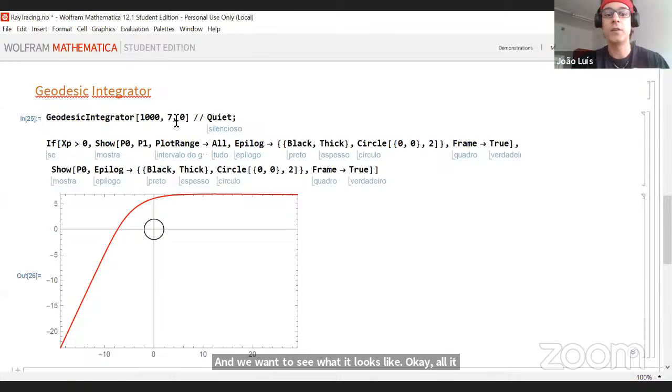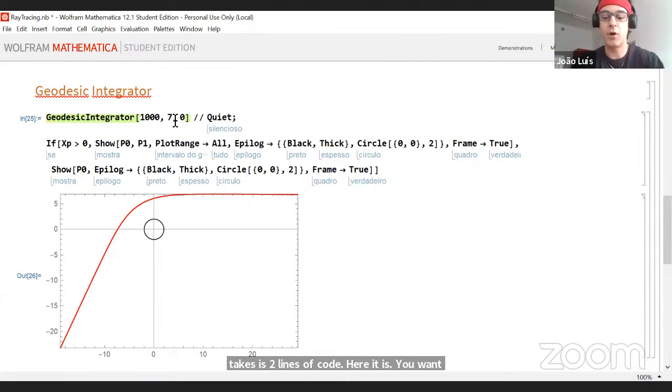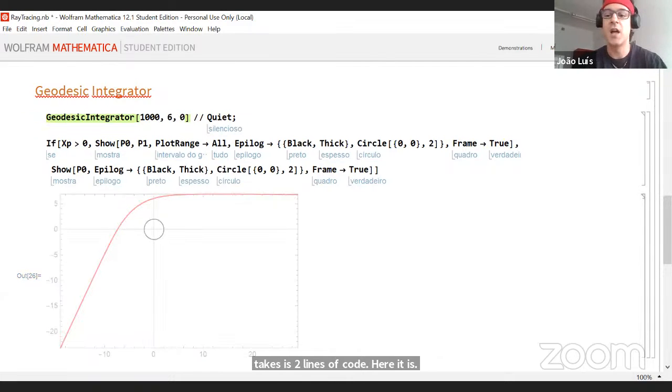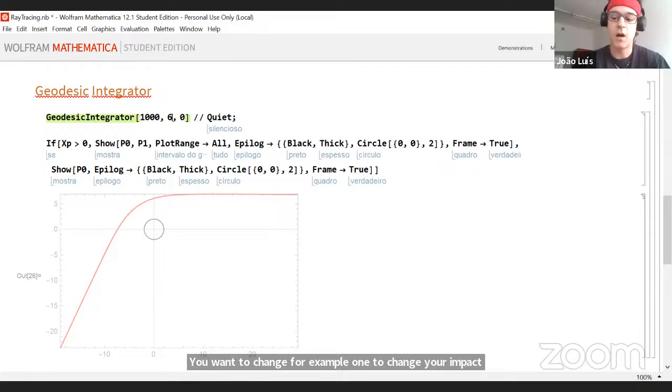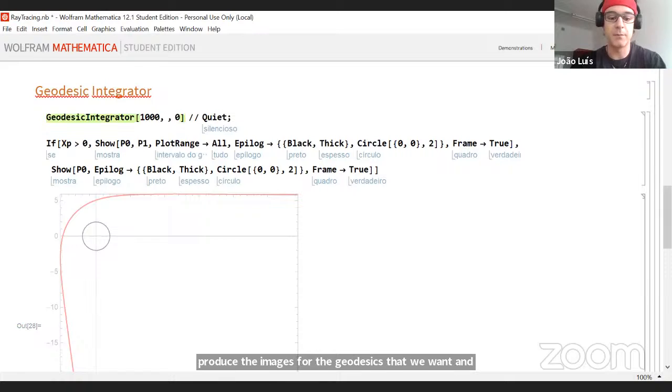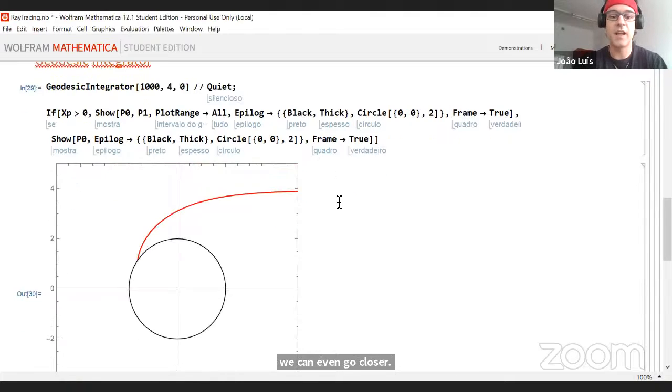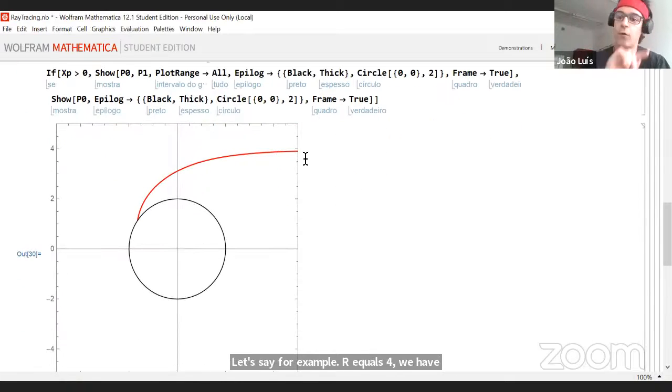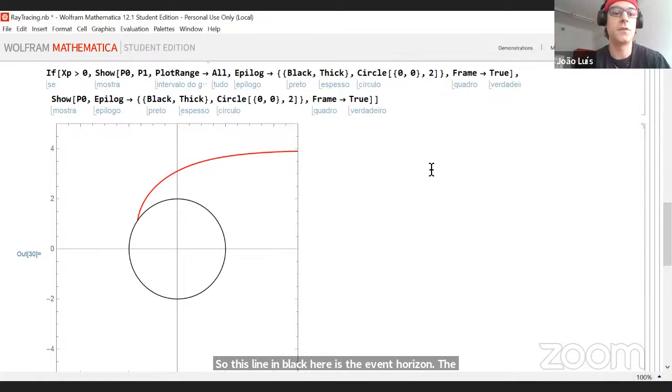Here it is. Say you want to change your impact parameter. Let's make an impact parameter that is smaller. So let's say r equals 6m. You run it again, and here it is. Just in 2 lines of code, we can produce the images for the geodesics that we want, and we can even go closer. Let's say, for example, r equals 4. We have a geodesic that falls immediately inside the event horizon. So this line in black here is the event horizon. The observer is somewhere here to the right of the image.